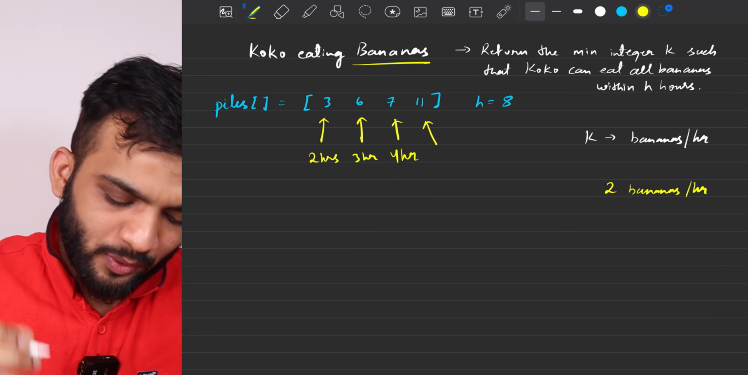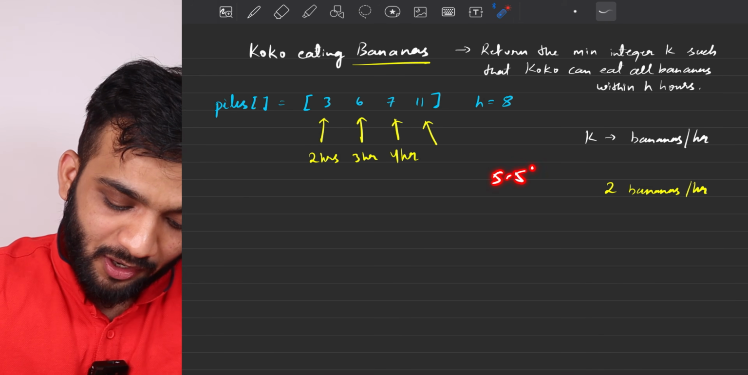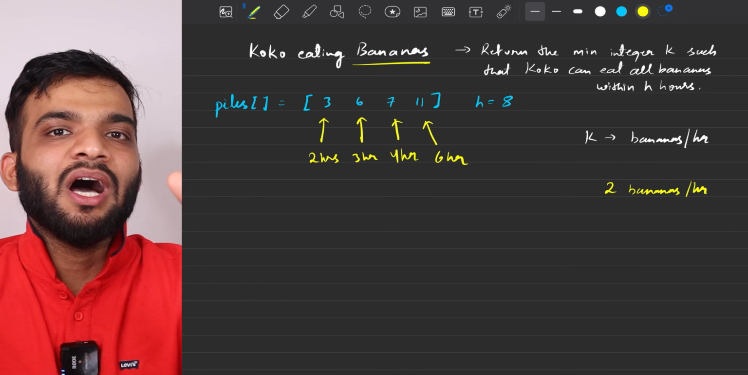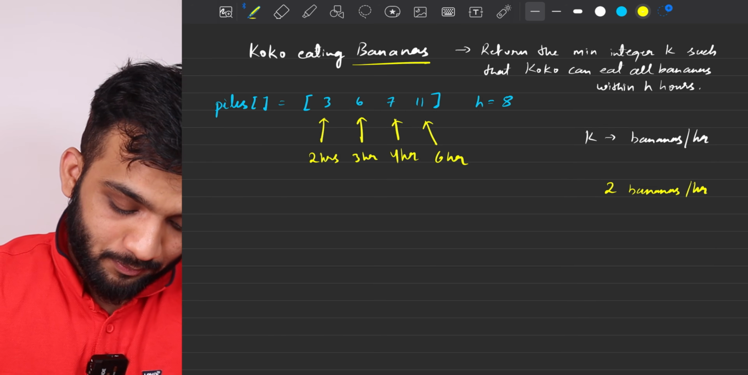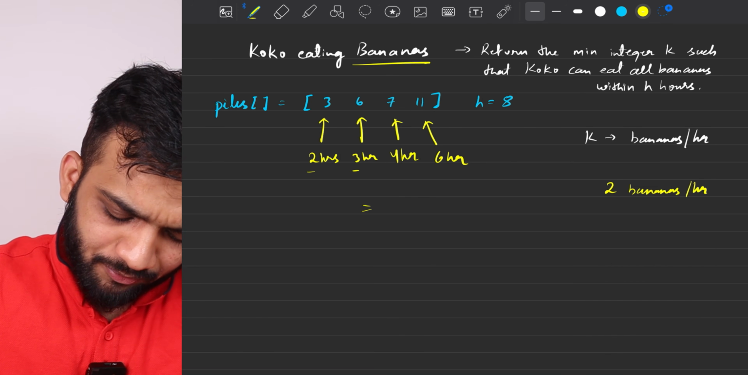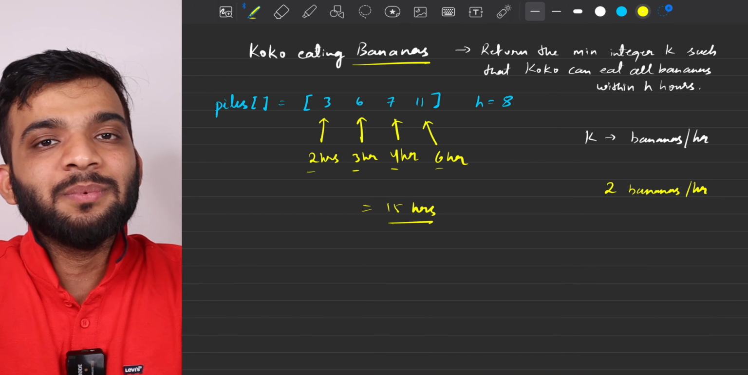Now here we have 11 bananas. So it will end up taking 5.5 hours, which again, you take the ceil value, that is 6 hours. And if you sum it up, the total time Koko took was 3 plus 2 is 5, plus 4 is 9, plus 6 is 15 hours. Koko ended up taking 15 hours.